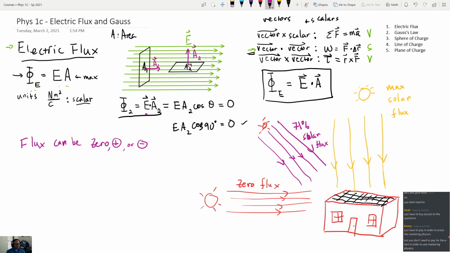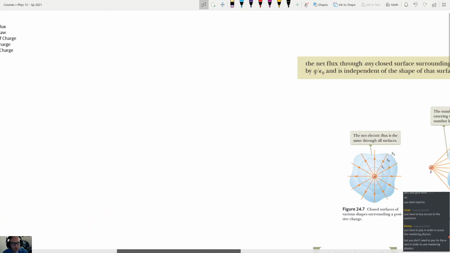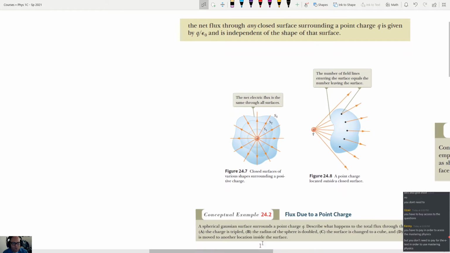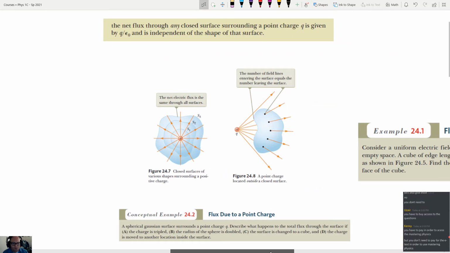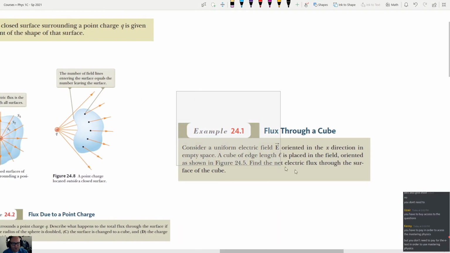Does that all make sense? Looks good to me. All right, so let's look at, right, this one right here.